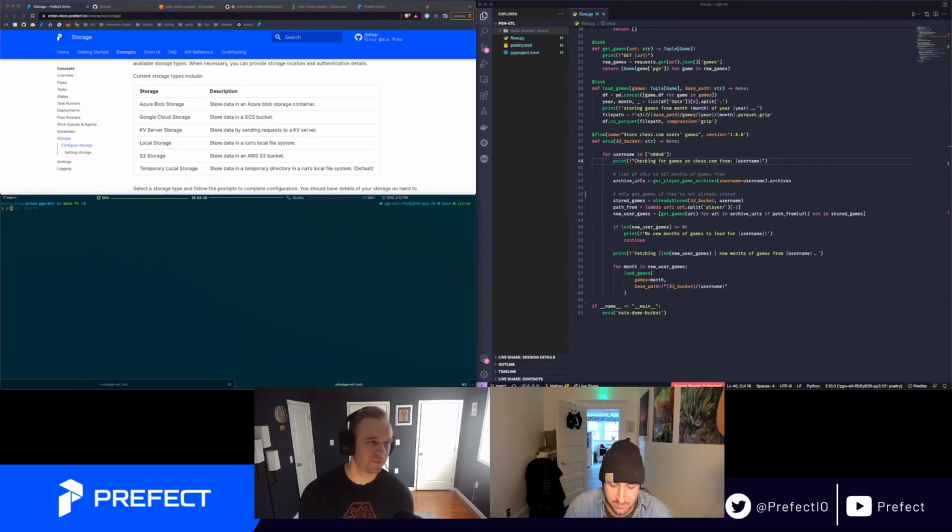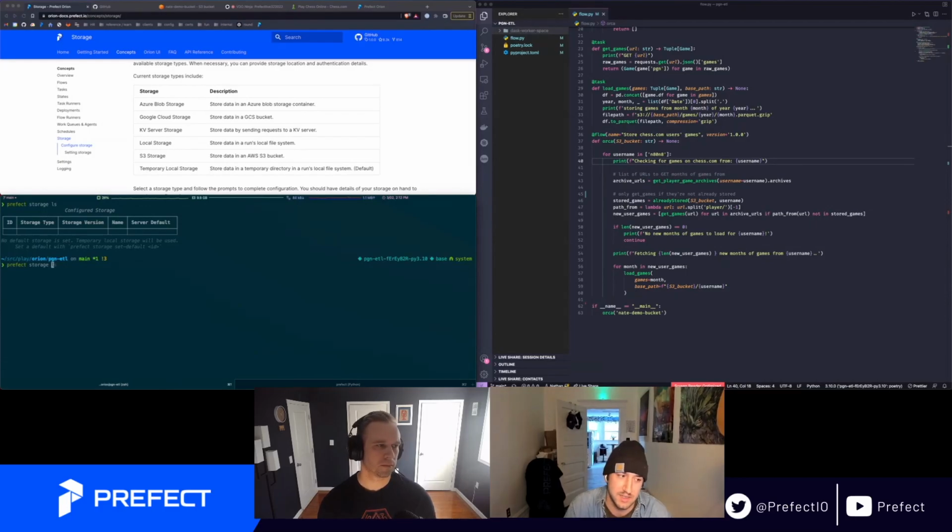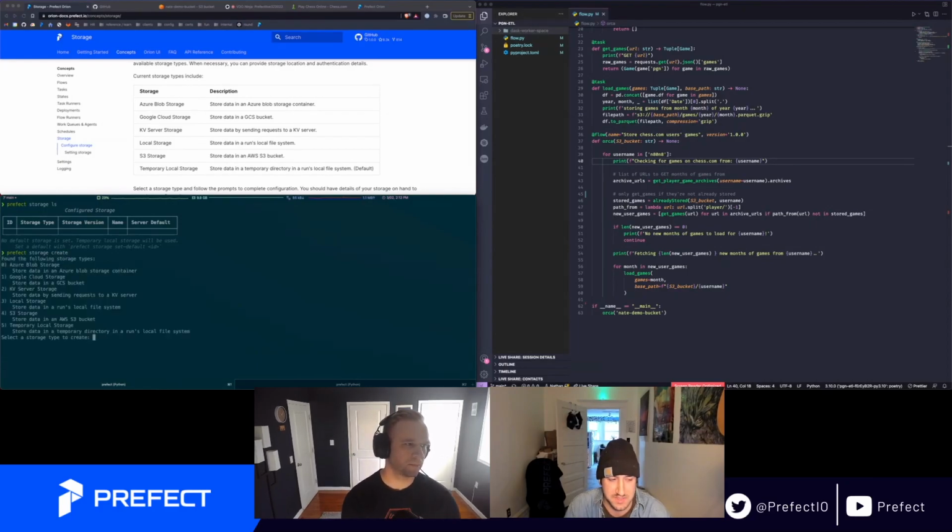Sorry about that. Prefect Orion start. And I want to know about my storage, so I'm gonna do prefect storage ls. I should not have any. Sanity check. Prefect storage create. There we go. That's what I'm supposed to see. Not sure why I had to restart it, but that'll be a question for someone else after this. And now I want to select S3 storage.